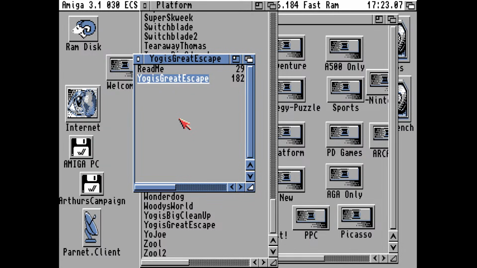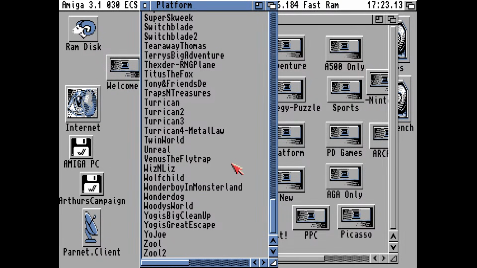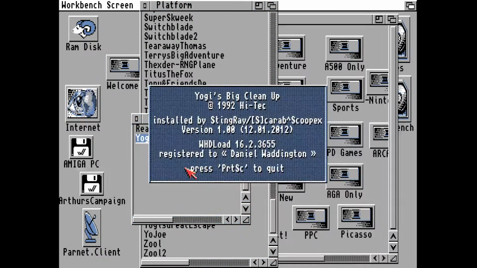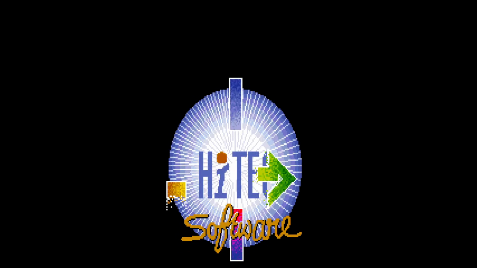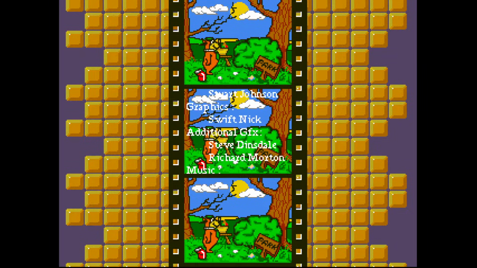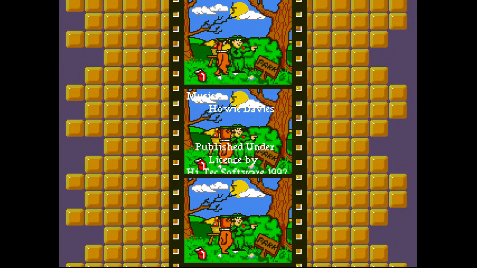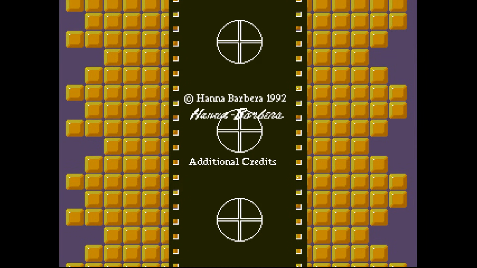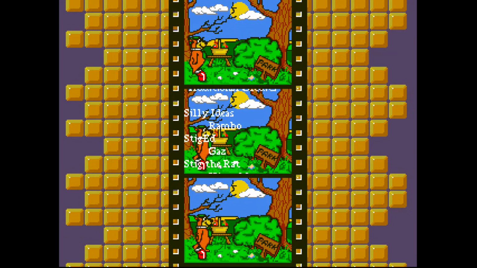But yep, Yogi's Great Escape is definitely a decent game, and it's one I definitely fondly remember. Even Yogi's Big Cleanup as well. I've reviewed both of these games in the same review, if you can find the Yogi's games on the channel. This is by the same people, but this one was not released on the Commodore 64. With this one, I can't usually get very far with it. And I forget now, there are a few tricks that you can employ to get further with it very easily.